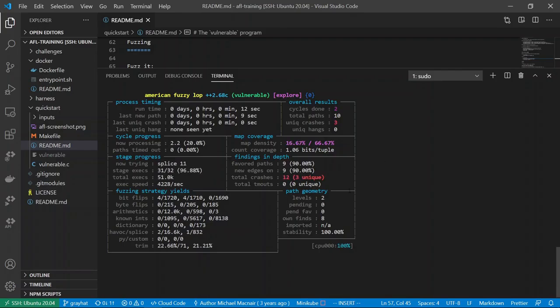And we found a crash. AFL thinks we found 4 unique crashes. That number is climbing. It hasn't actually found 5 unique crashes, but we'll come to that in a bit. Let's see, how many executions per second is it doing? It's doing about 4,000 here on this single core.